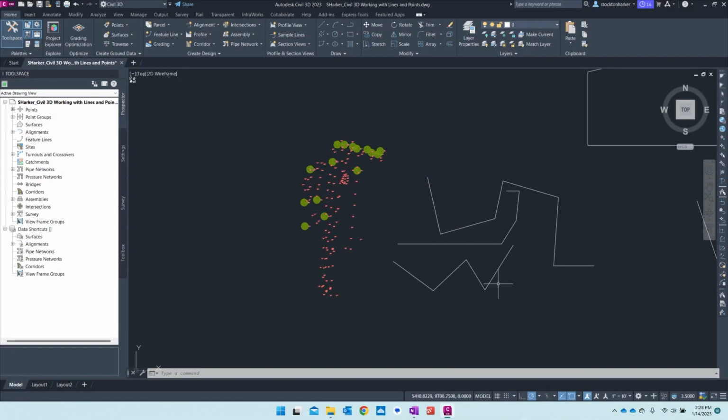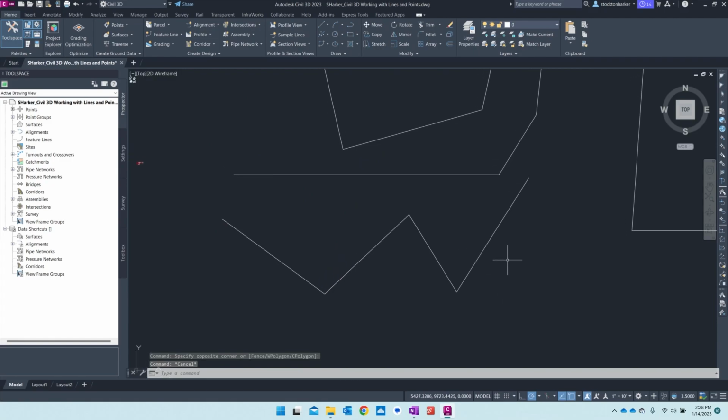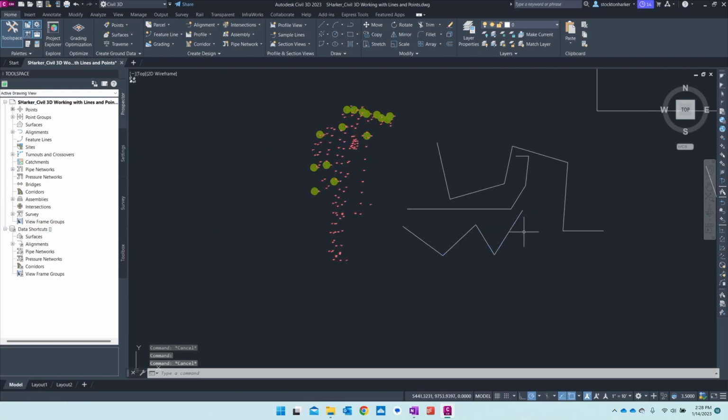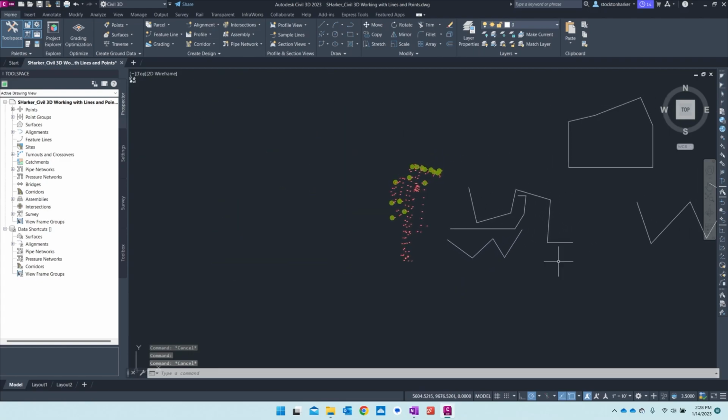Another important part of working with Civil 3D is being able to select the objects that we've put in the software itself. One of the easiest ways to select an object is to just hover over it until it highlights, and then you can just click on it and select the object that way. There's a couple of options that you can use to mass select objects.